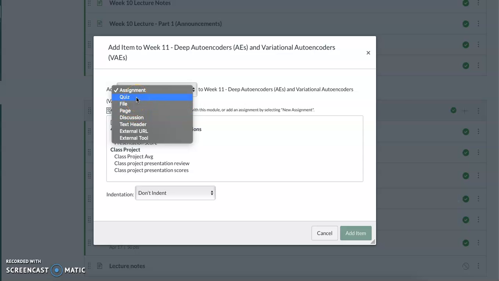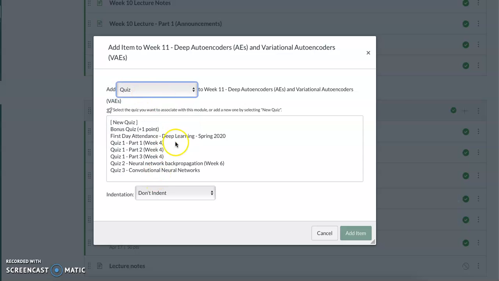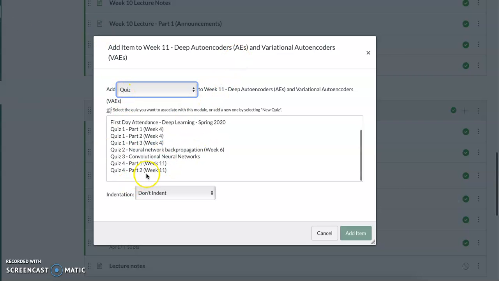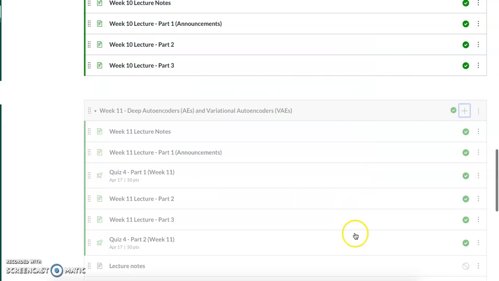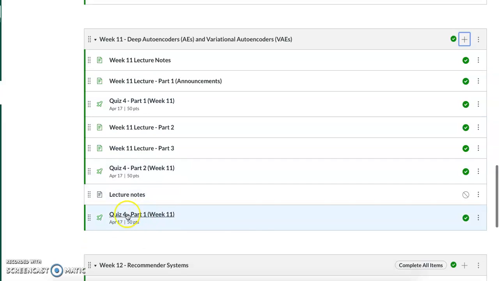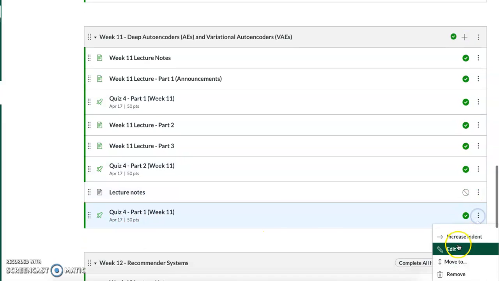If you have created a quiz, for example, on this content, just click quiz, and some of these quizzes pop up here. This is already added, so there you go. So this is quiz 4, for example. This is on week 11. So you can just click it and say add item. Obviously, there's a repetition of it now. So I'm going to just go ahead and remove this.